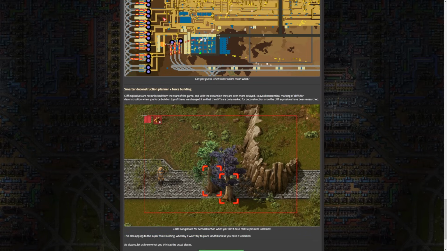You can see that. This also applies to the super force building, whereby it won't try to place a landfill unless you have it unlocked. So this, I mean, that's fine. Like, this just means, you know, it's just kind of less clutter to have cliffs marked for decon before you can decon them. Personally, again, I'm not a huge fan of them.